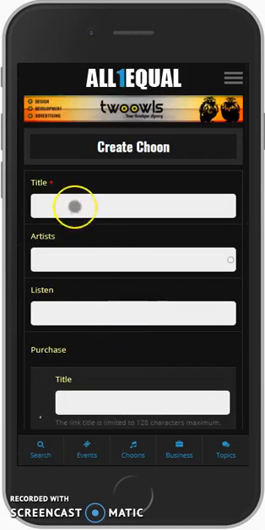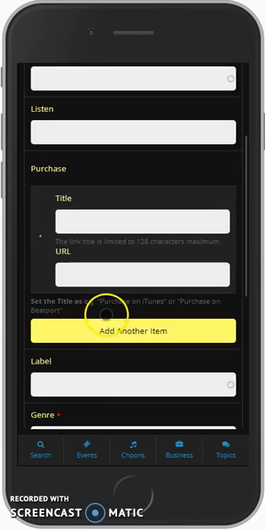So if you want to advertise your music, you just type in the name of the song, you put in the list of the artists, you put in the link, whether it's on SoundCloud or iTunes, wherever it may be where you can listen. We have a special purchase section because, remember, one of our goals is not just for you to link out to your music, but we want to actually help you sell it, right? So you can put in links to Beatport, iTunes, Google Play, wherever it may be. You can add as many of those as you want.